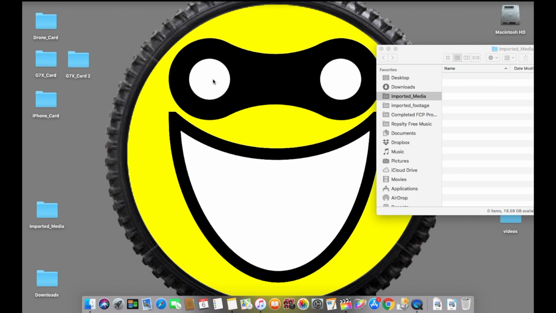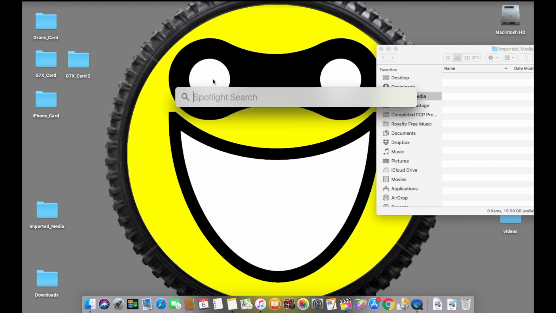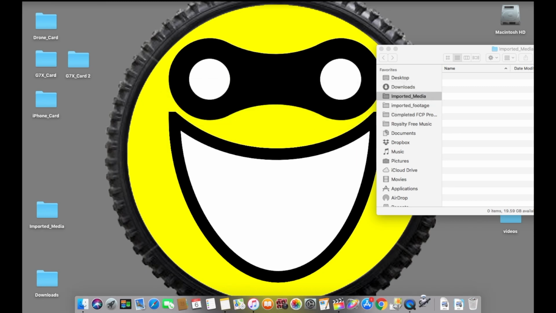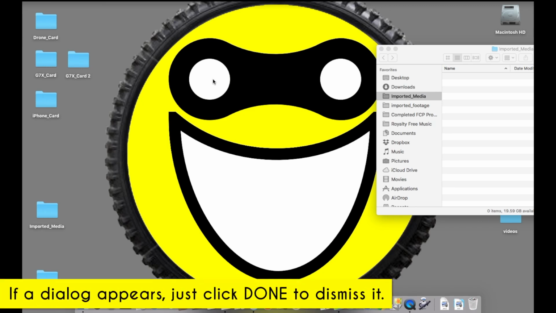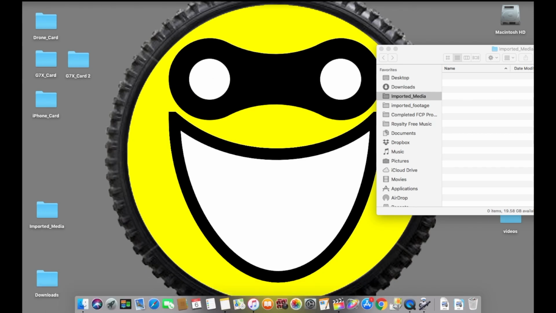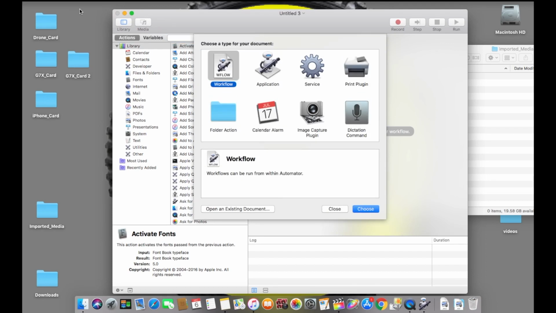So what we're using is Automator. The easy way to get there is to hit Command Space to bring up your Spotlight search. Start typing Automator, hit Enter. We'll let Automator load. And we will do File, New. And from this, we're going to create a service.